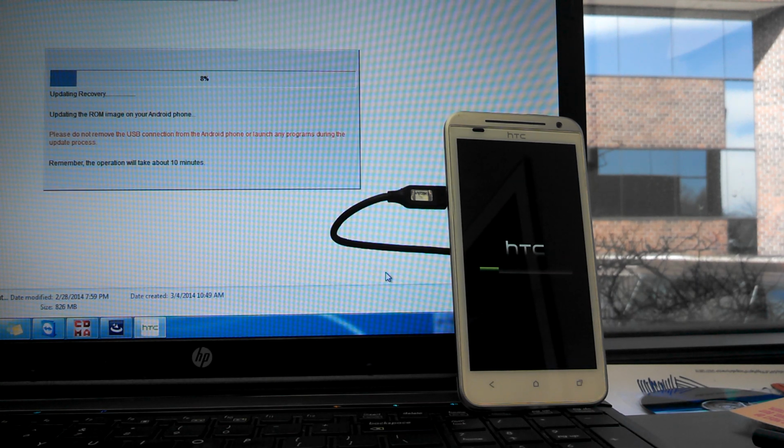And if you have a custom ROM on it, this will pretty much bring it back to stock. But I'm not sure if you want to go custom ROM and then go to the original software. That wouldn't really make much sense, but it's updating right now.